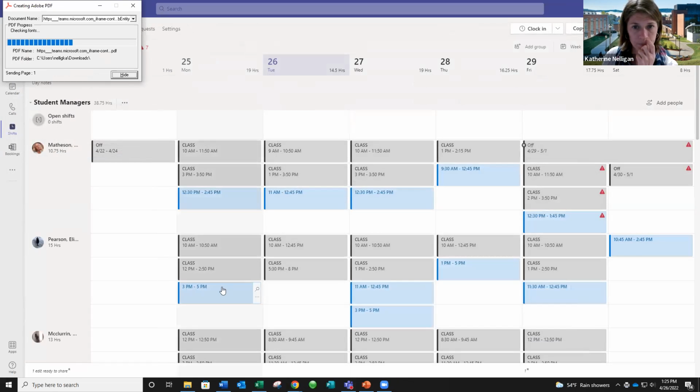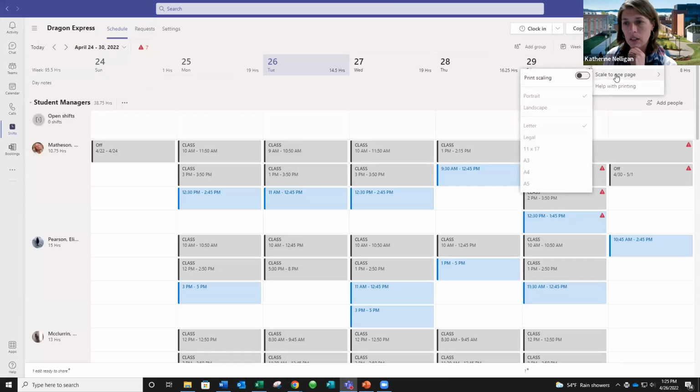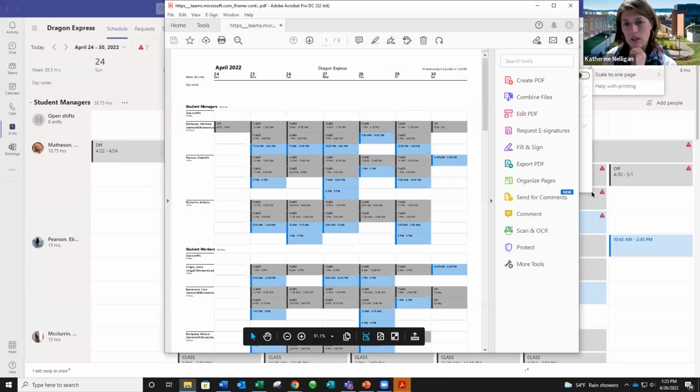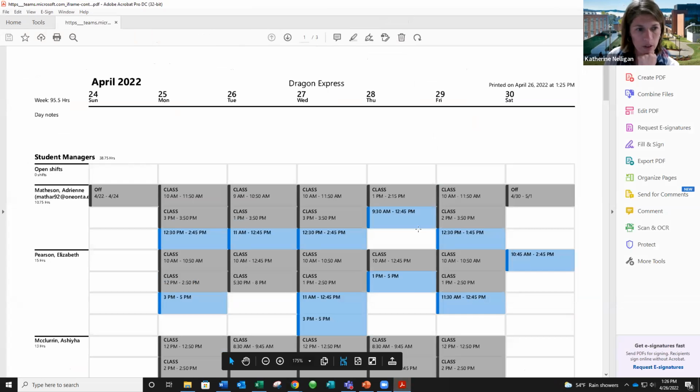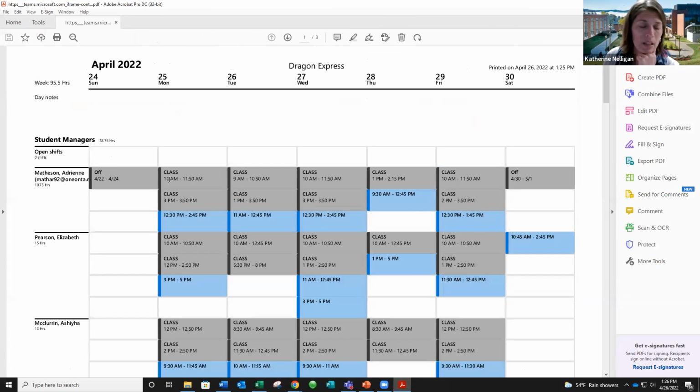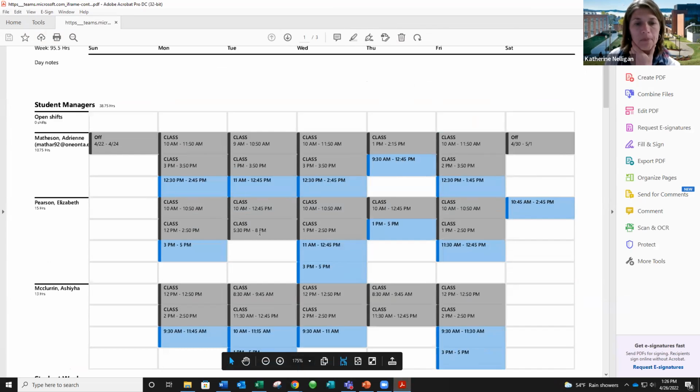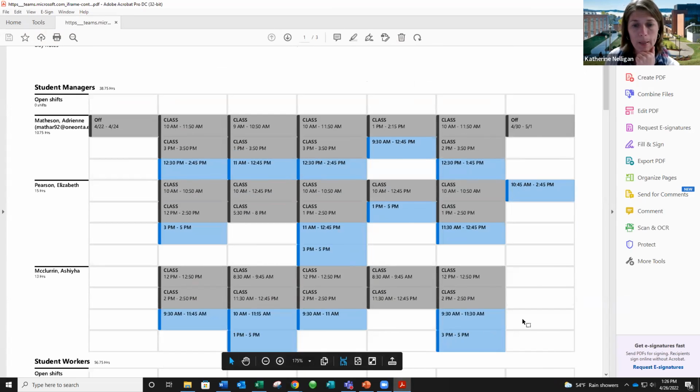Oh, it's still printing. I've never done that because I've never printed one up on the wall, but I'm sure it would. Scale to one page. Let's see. Okay, there we go. That's the printout of it. So yeah, it does show the class schedule. So it's probably not as neat as if it didn't, but it is kind of nice too, because if you want someone to cover your shift and you want to see who's available, well, shoot, they have class at that time, so I can't ask them to cover.